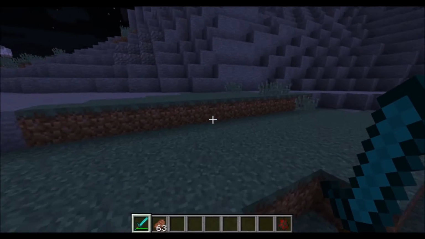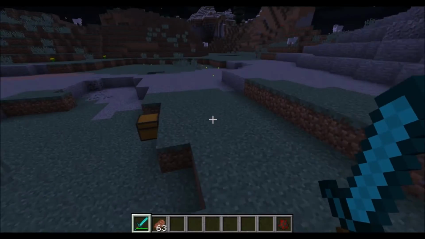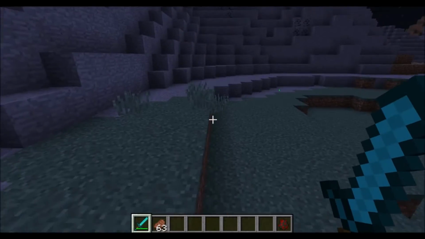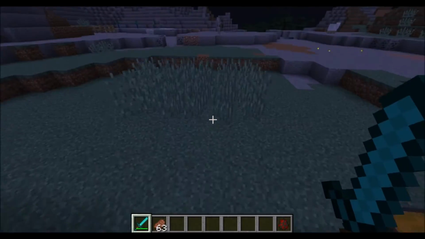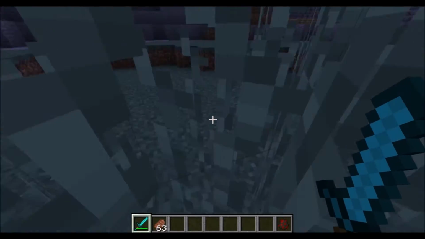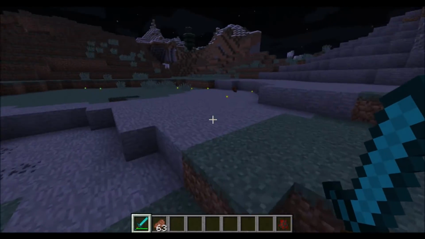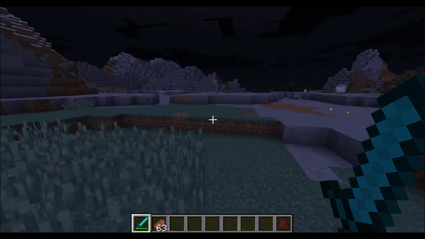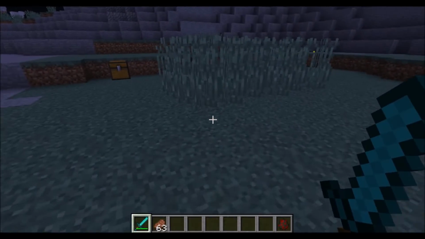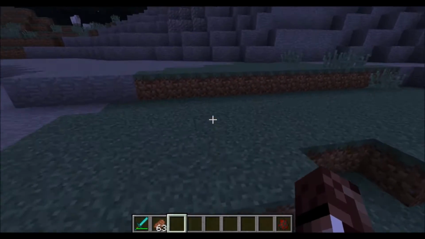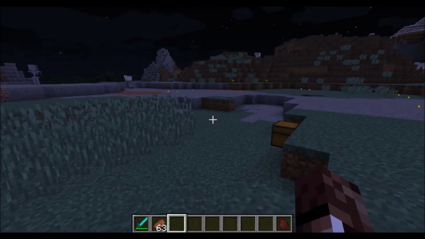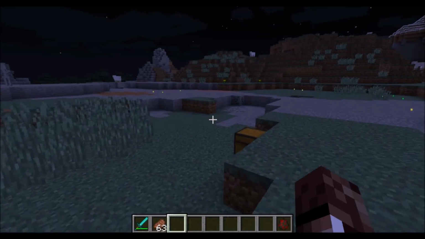Okay, so it works on any double tall plants. It might work on other double tall blocks as long as they are classified as a full block, and they're big enough to hide in. So you have to make sure you're actually hidden, otherwise the mobs will see you. So yeah, that's an interesting way of getting out of a sticky situation. And let's move on to the next one.